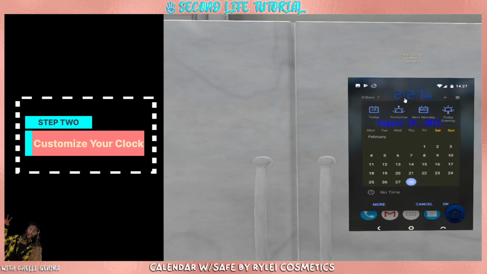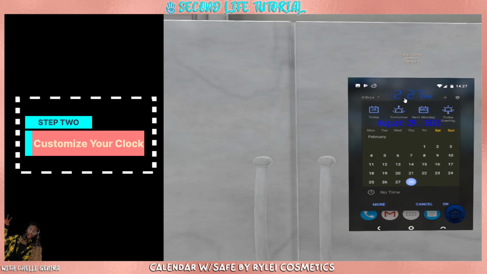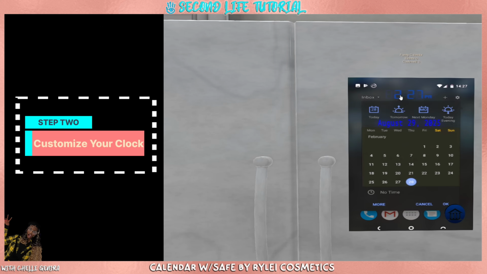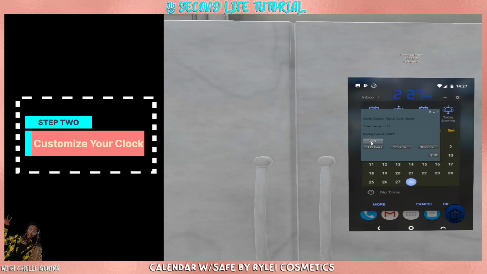Now, in the menu, there are about 5 color options, I think, 4 or 5 color options that you have. But if you know how to navigate in SL and modify things, you can make it even more personalized. And I'm going to show you that too. So first, you're going to click the clock. You're going to use the color option.